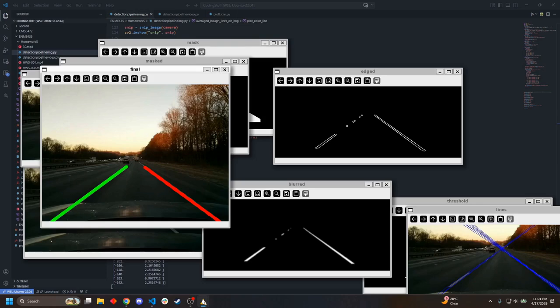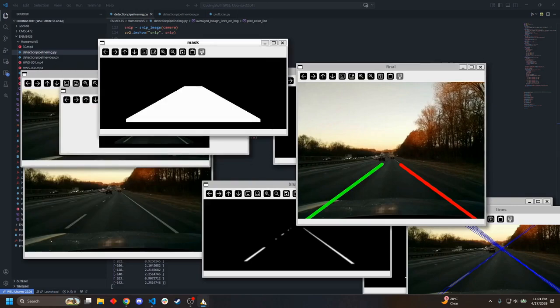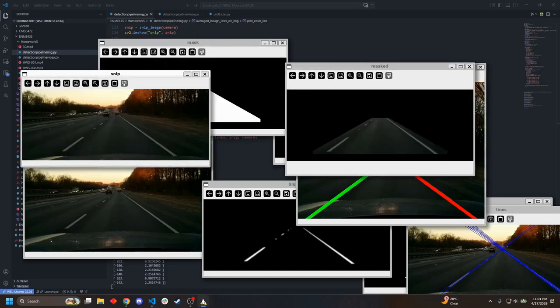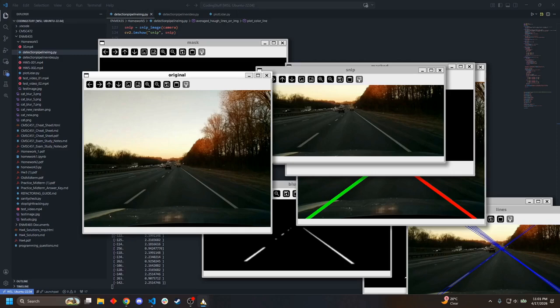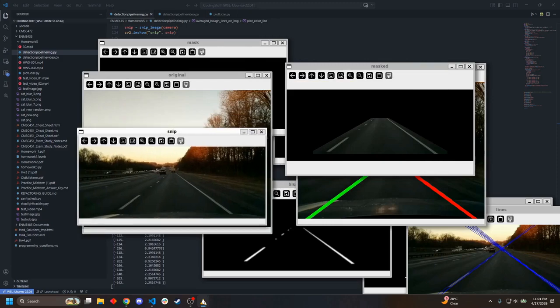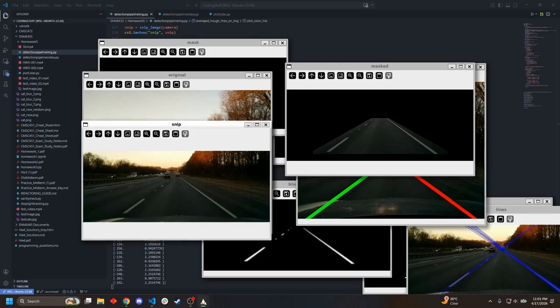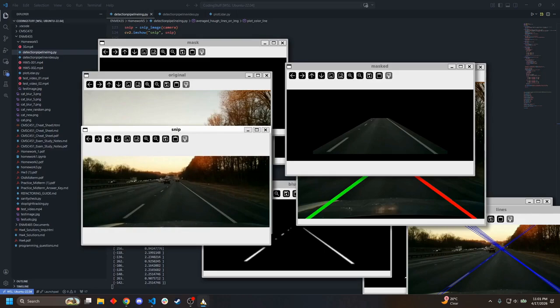Okay, so let's start from the beginning. Okay, so here is our original image. As you can see, we have two lanes. Here is our snipped image. So this is how our image looks with the snip. We've cut out a significant portion of the image.